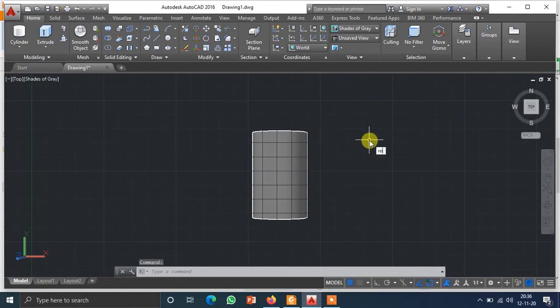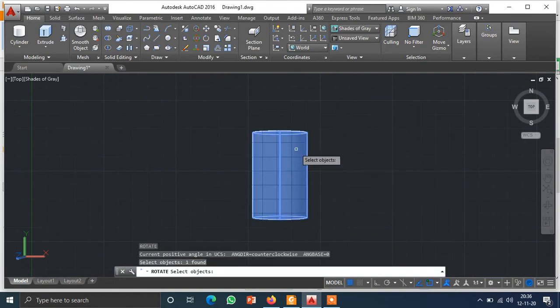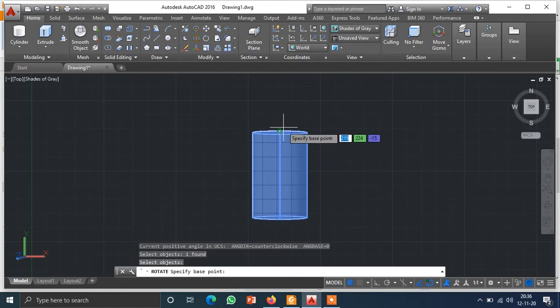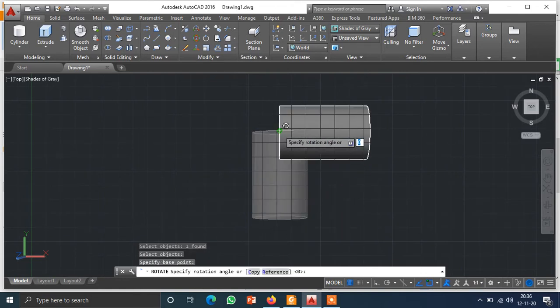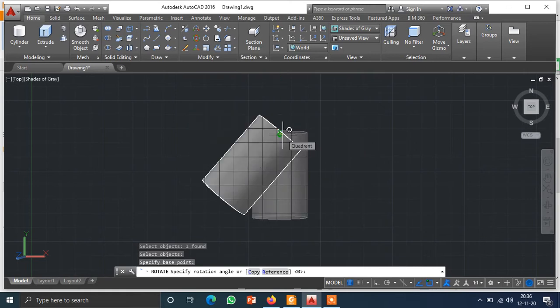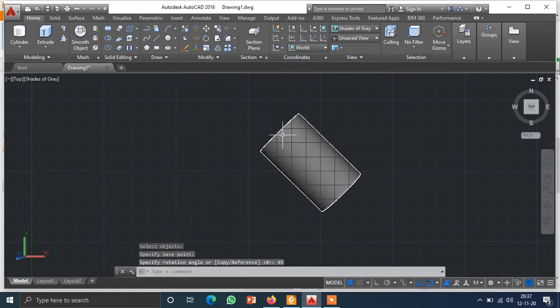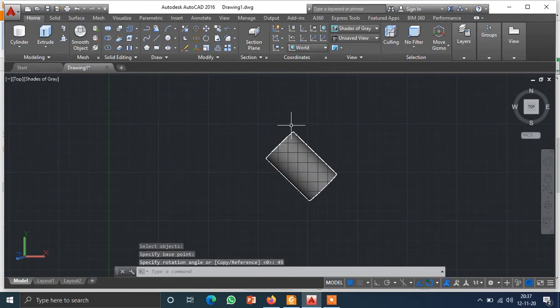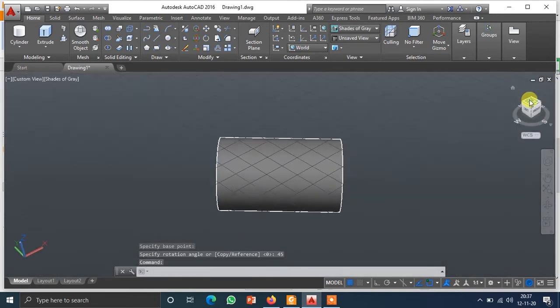So use the command rotate, select the object, give an enter. You can see there is an axial line flowing through the center. You can select this point. So this point has to be rotated to 45 degrees. Then you can switch to the home button. This is how it looks in the top view.